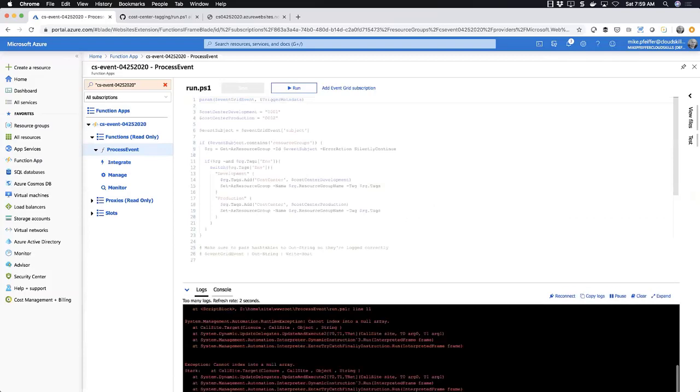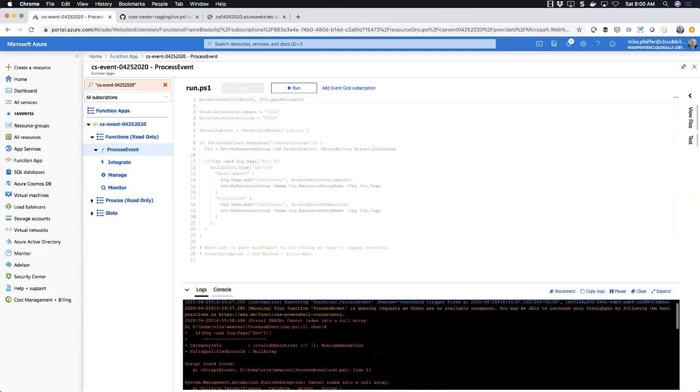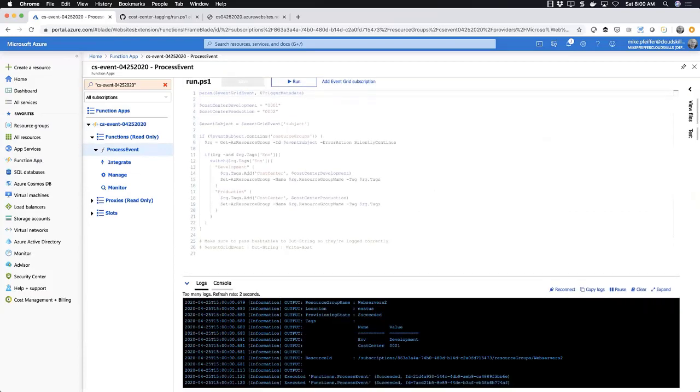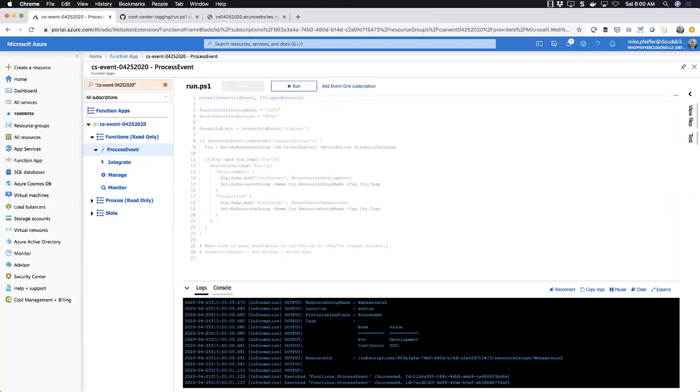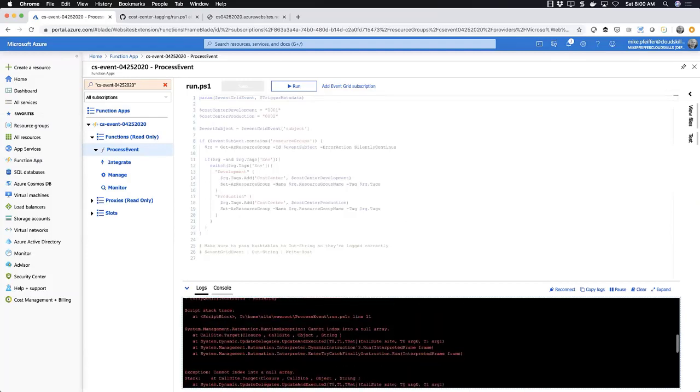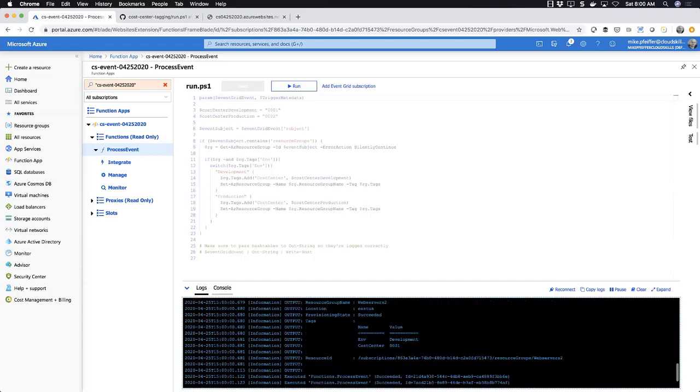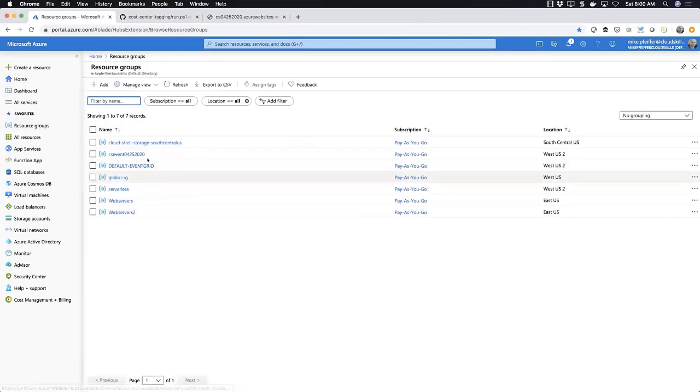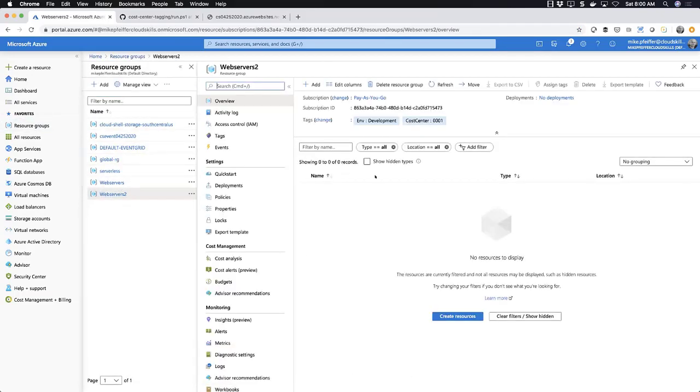Let's look at the logs. Notice that there's some stuff that was bombing out there, so I probably need to debug that a little bit, but check it out. It did run some stuff here, right? So I saw something complaining about something in my code I've got to fix, but watch, if you go over here and take a look at web servers 2, it's now got 2 tags. One's got a cost center 001, then we got environment development, and it is 8 o'clock in Phoenix. That's the top of the hour, and so I finished right on time.